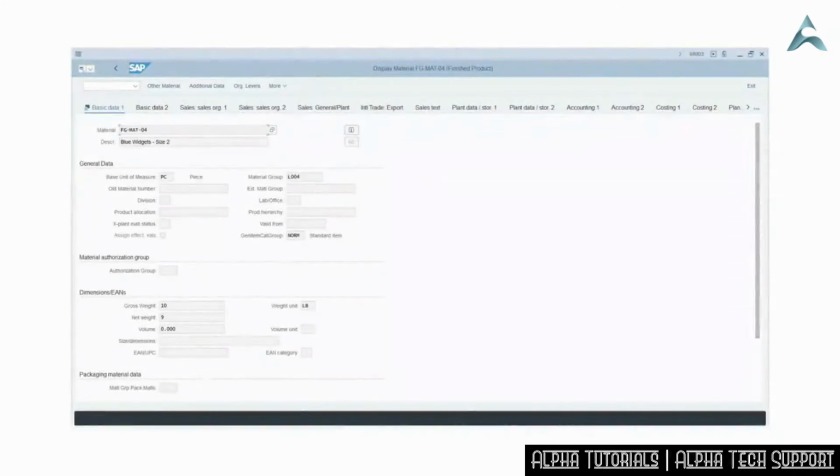This is the Basic Data 1 screen of a material master for a material called Blue Widgets Size 2. It shows the unit of measure. In this case, they are sold by piece. It also shows that the net weight of this widget is 9 pounds. Across the top where it says Basic Data 1, Basic Data 2, etc., each of these tabs allows for input. There are some required fields, but beyond that, a material master can be as detailed as a company needs.